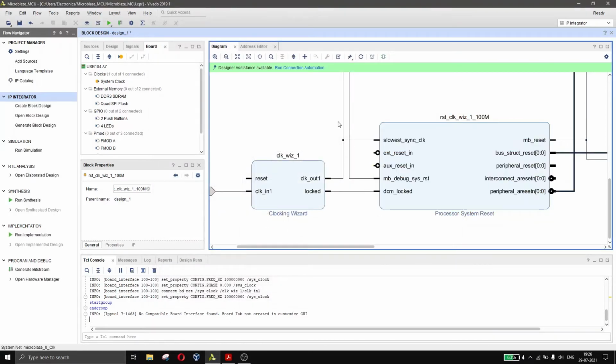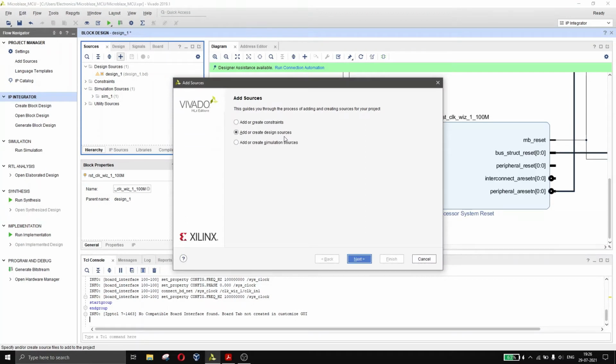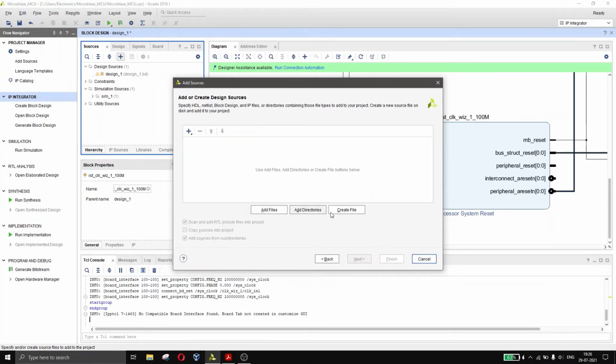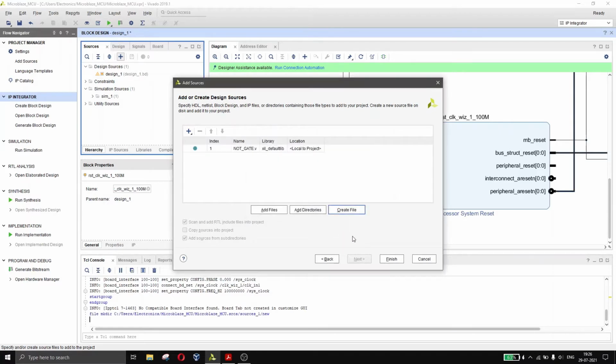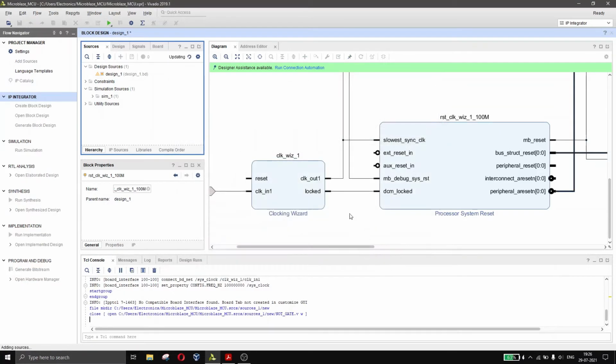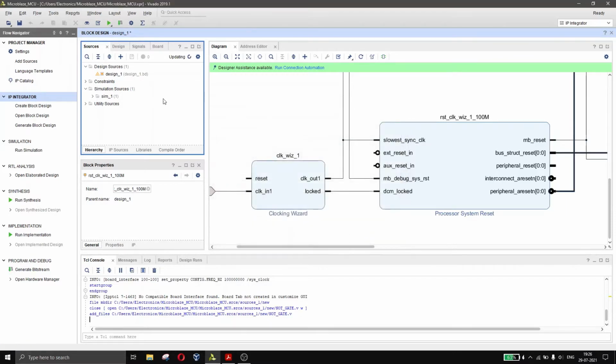But this is a very simple issue, we can solve it very easily. We'll go to sources, and then add one new source: add or create design sources, next. We'll create file, Verilog NOT gate, give it the name NOT gate, and then finish. So one input, and no, it's not a bus, so one input and then one output. That's all. So it will create the Verilog file.